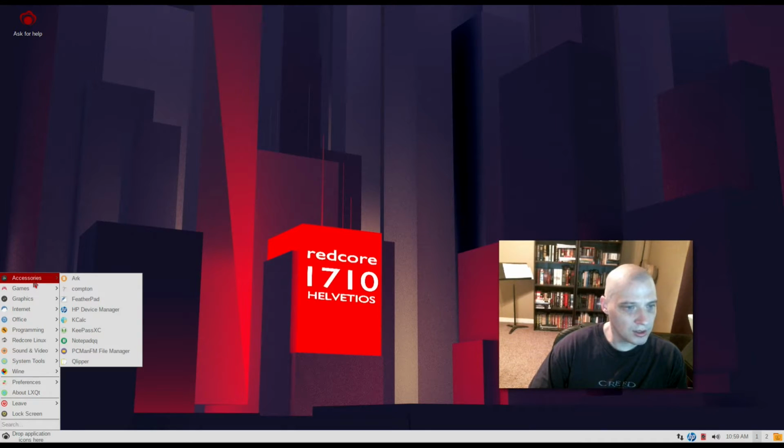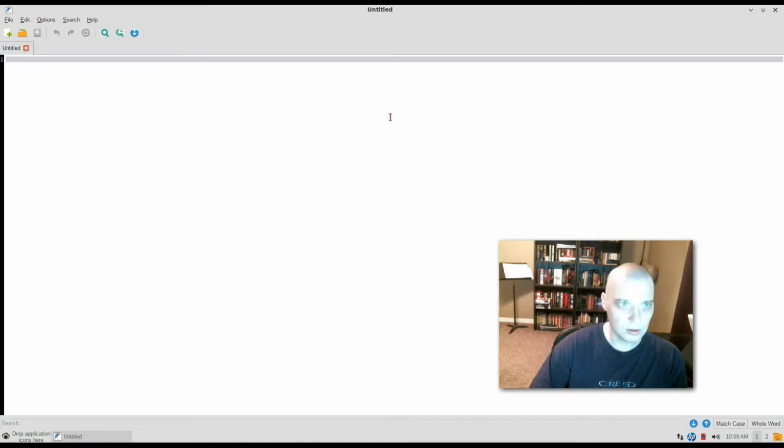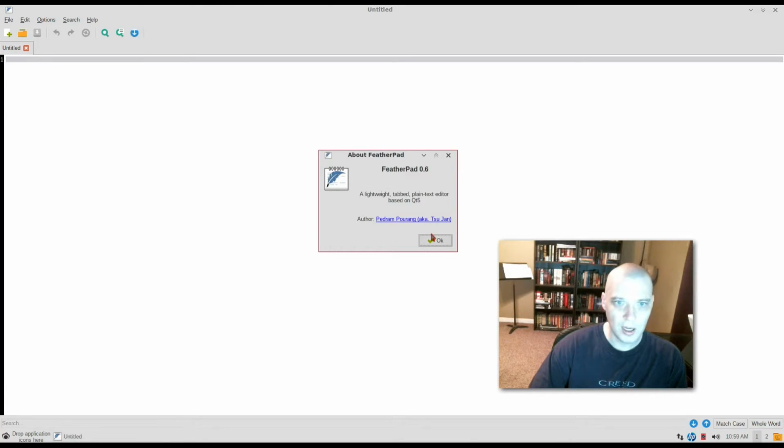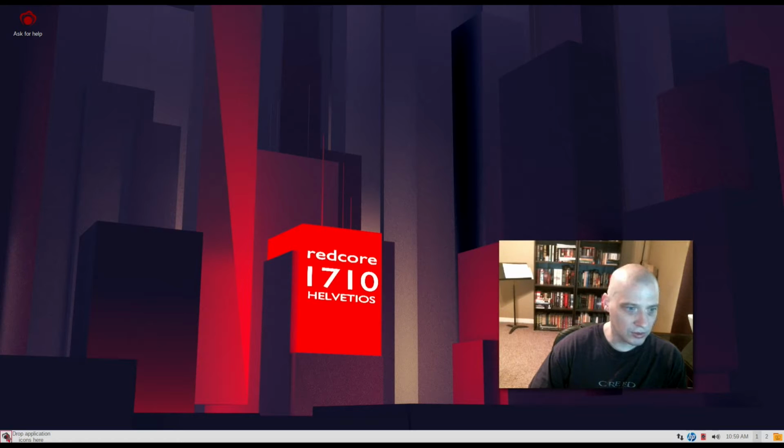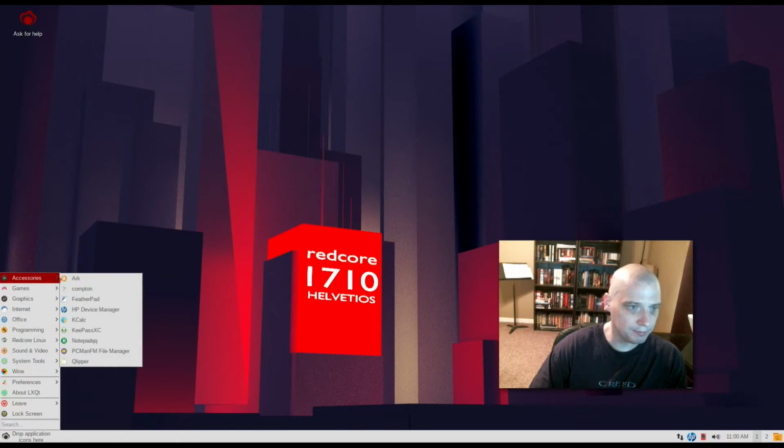So under accessories, we have Ark, which is our archive manager for zip, unzip, that sort of thing. We have the Compton compositor, you know, to add decorations to your windows, shadows and fading in, fading out sort of thing. FeatherPad, not sure what FeatherPad is. It looks like it is a text editor. A lightweight tabbed plain text editor based on Qt 5. Okay. So just a little simple, minimal text editor.